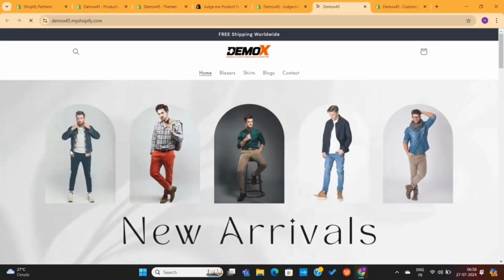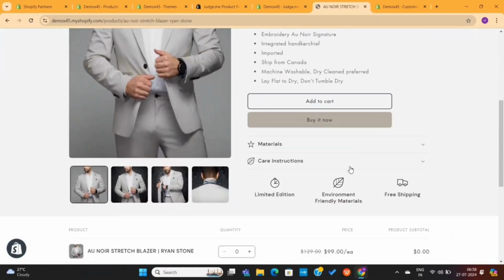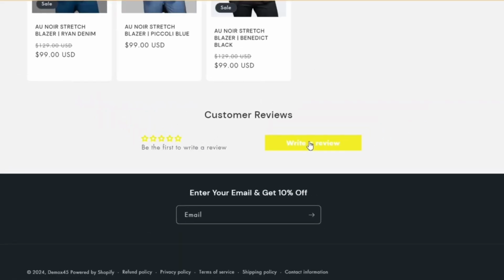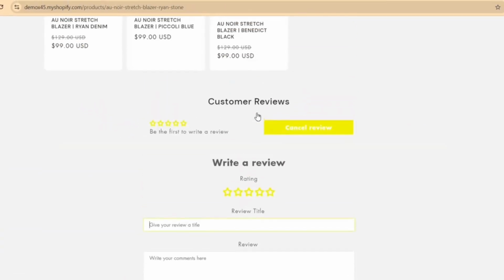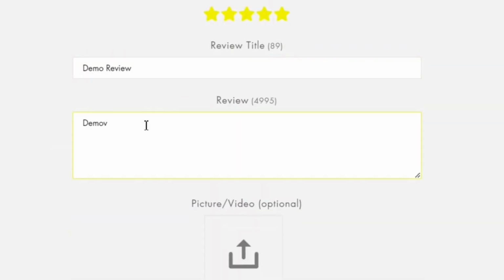So I will simply go to the Shopify store and then click on any product here. Here, when you scroll down, you'll see this customer review section. So I will click on this Write a Review button. First, I will give my ratings here. Next, I will simply enter some dummy text in these sections.